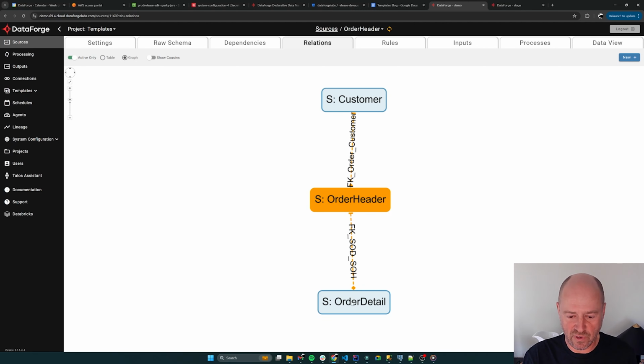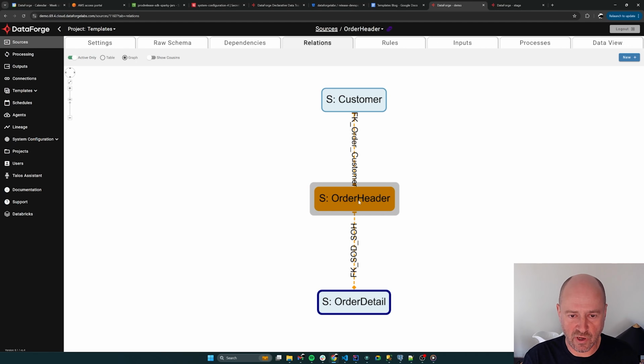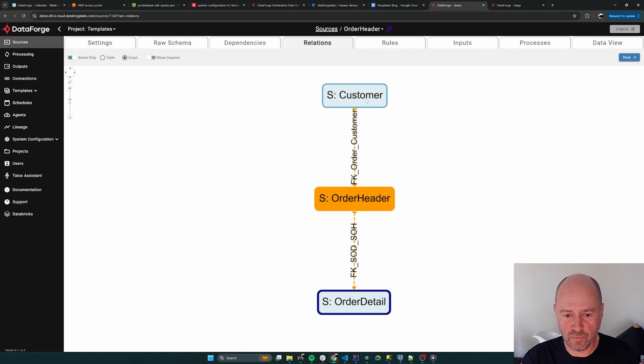This is the line items at the bottom, order detail. Order header is all the data about the order, things like customer ID, etc. And then finally the top one is the customer table for the order. So pretty simple.